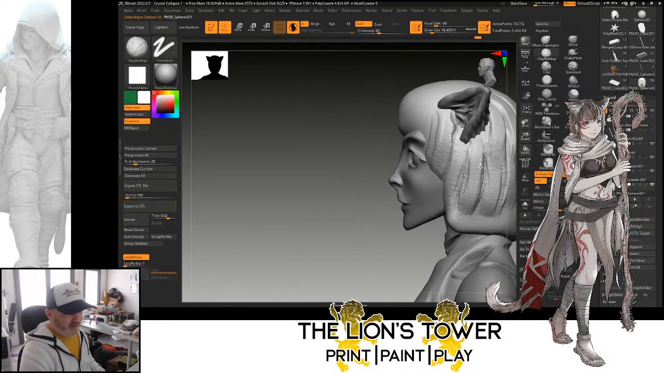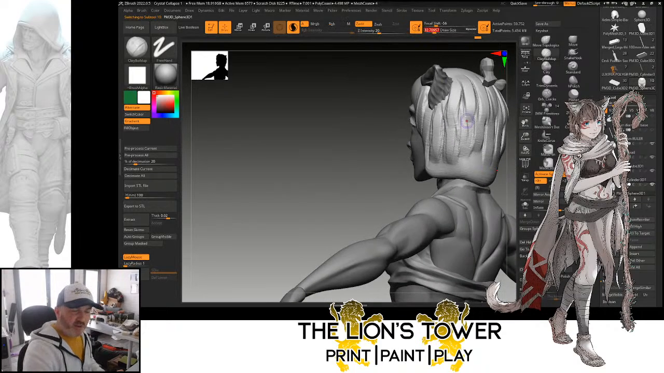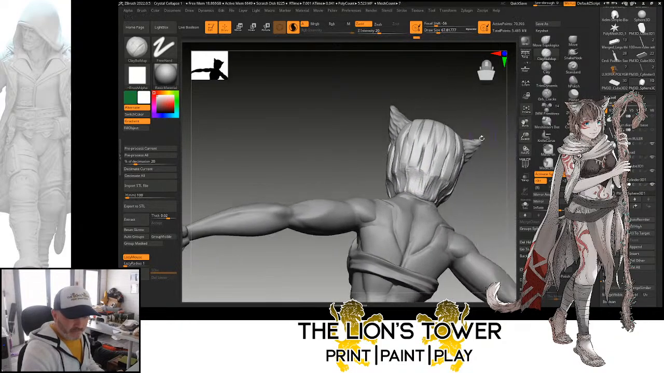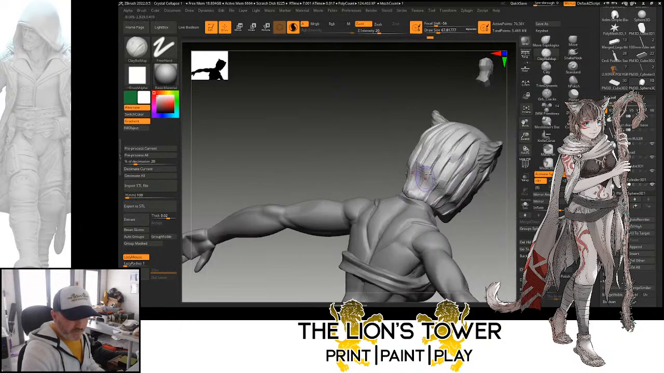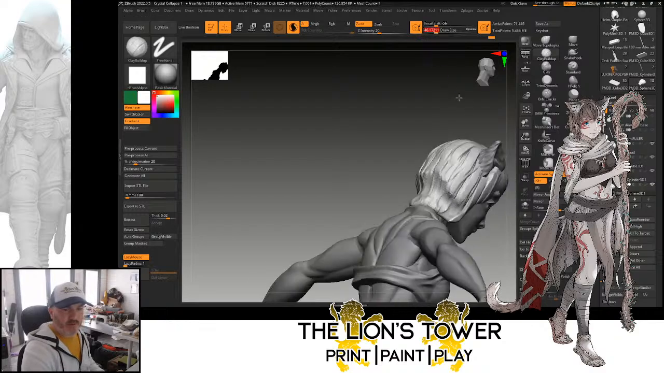Right, so her hair. Hair's always hard when you're doing an anime character as a model, because it doesn't always work as you want it to. So I want her hair to look quite choppy and layered.